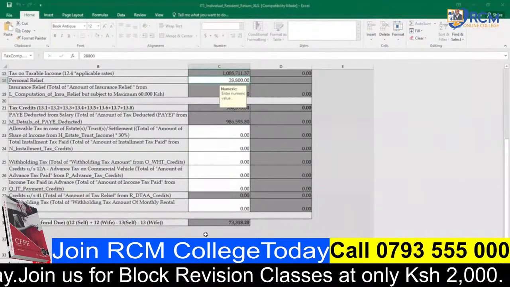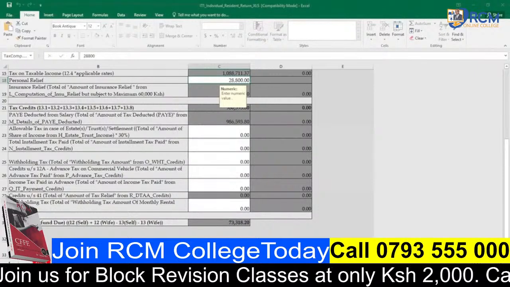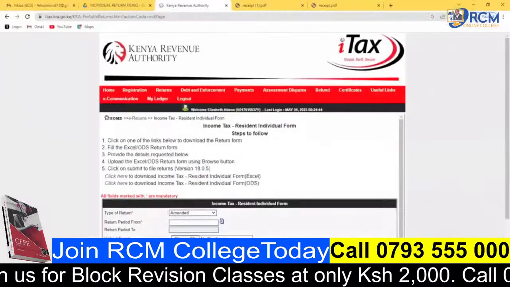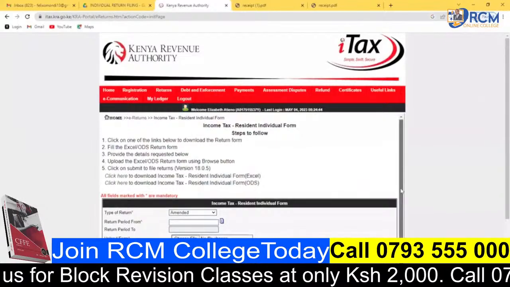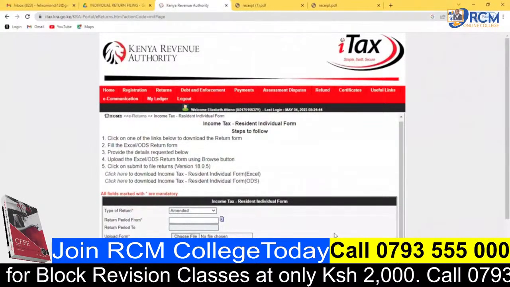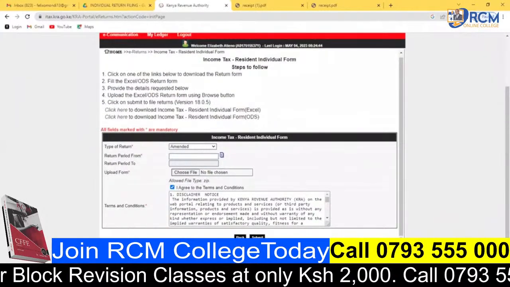If you don't have mortgage, you don't have interest, then you simply validate. Once you validate, then you go back to iTax. You go back to iTax here and choose a file, agree to terms, and submit. Hivyo tu na utakuwa umefile return.